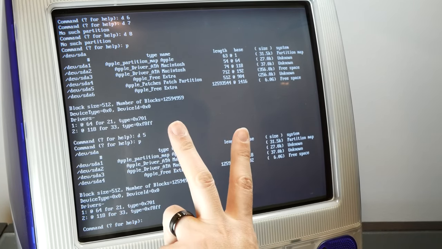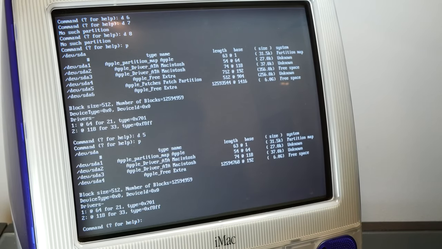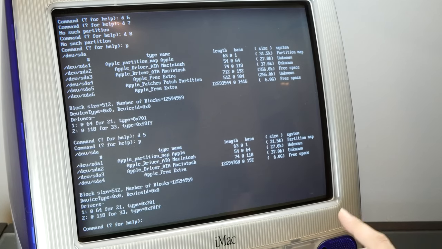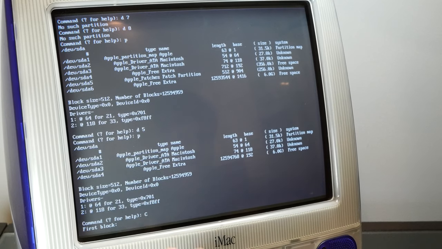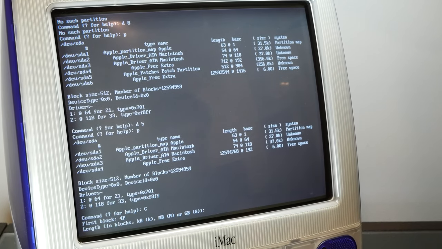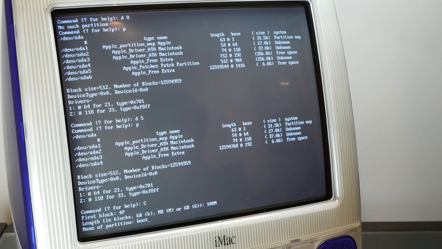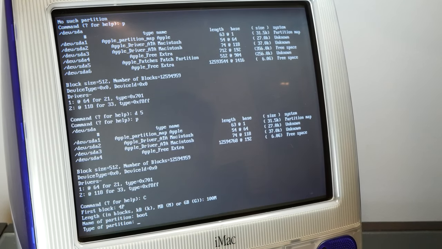So now we're going to make two partitions. The first one is going to be the boot partition, and this is specific to these Macs, but we have to create it with a special label or description. So we'll do a capital C, which is the create command with extra options. In the first block, we're going to put this at the beginning of SDA4, so we can just type 4P. And then we want it to be 100 megs, so 100M. Name of partition, we're just going to call it boot. And then type of partition, this has to be exactly Apple_bootstrap with a capital A and a capital B.